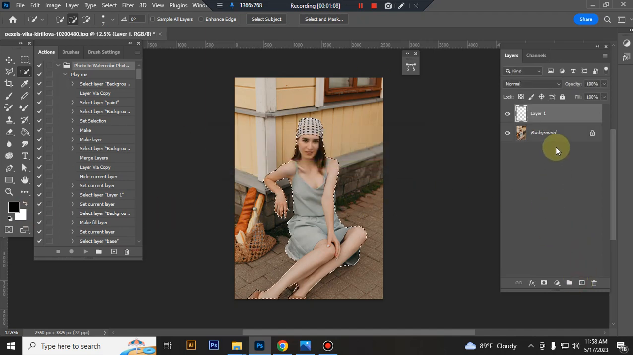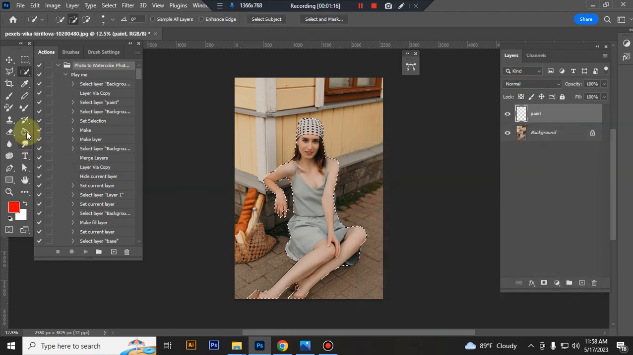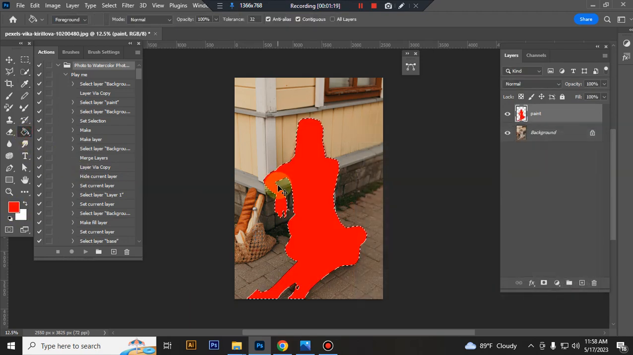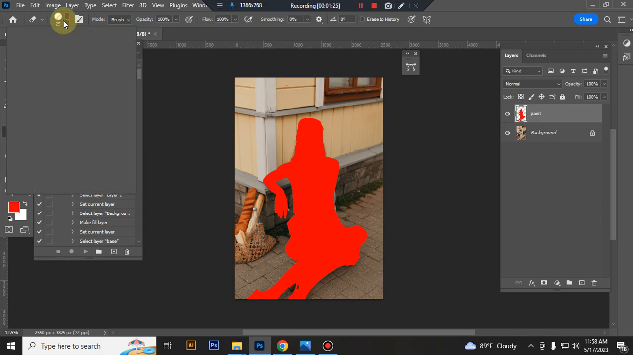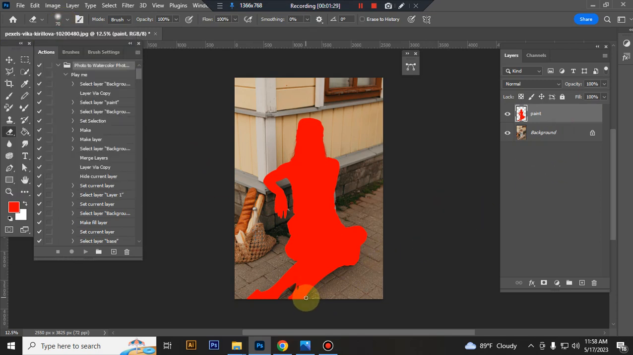Now make a new layer and rename it paint, P-A-I-N-T, in lowercase, and fill it with any bright color. Press Ctrl plus D to deselect. Now take the eraser tool with a soft round brush and erase the space at the bottom of your subject to show the brush effect.